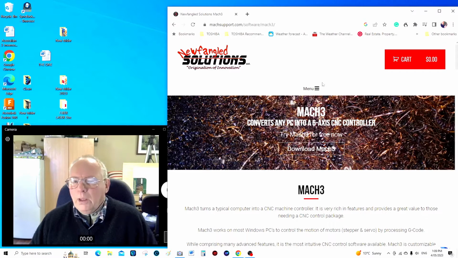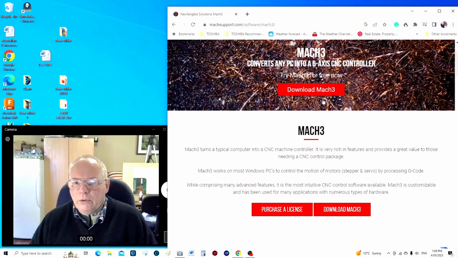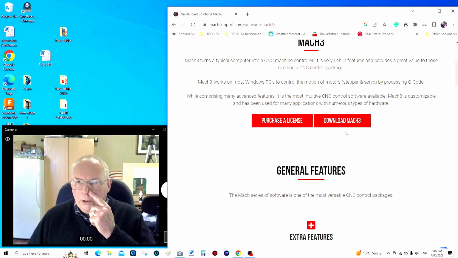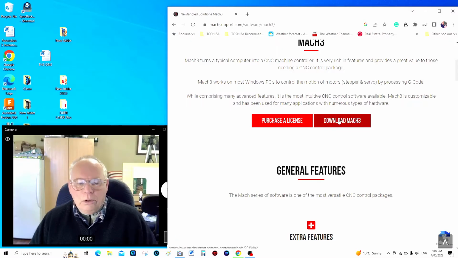Okay. And it takes you straight into the right page, and obviously you're going to have to purchase a license, but it doesn't stop you downloading it and getting it into your computer and starting to set it up. You're allowed to use, I think, 500 lines of code before you actually put a license in. You can't do an awful lot with 500 lines of code. So, okay, we're going to download Mach 3.